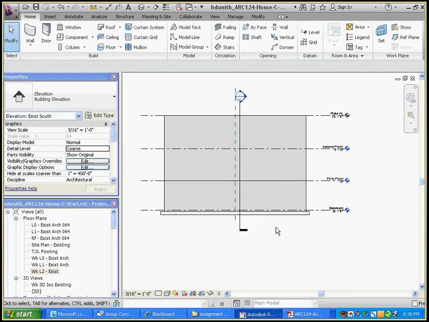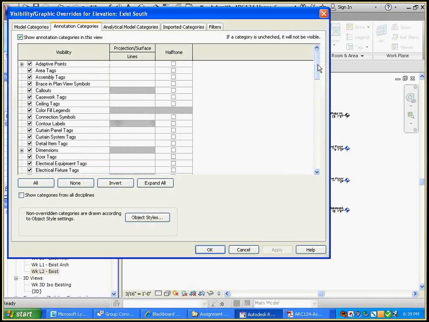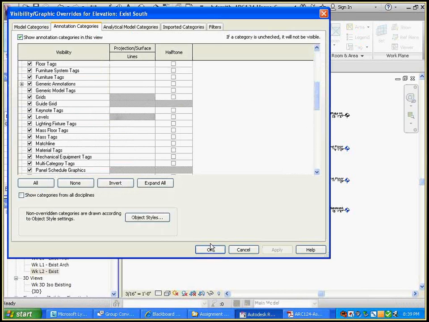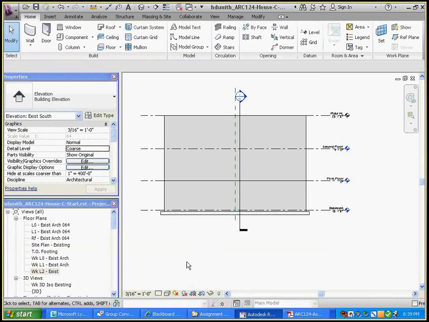Now, how do you get it back? Well, normally you'd go to VG and recheck levels, but if I go to VG now, levels are still checked because I didn't hide that whole category. I just hid one of them in this view. So how do you get it back? There's only one tool, only one way to get it back on, and that is on your view control bar.